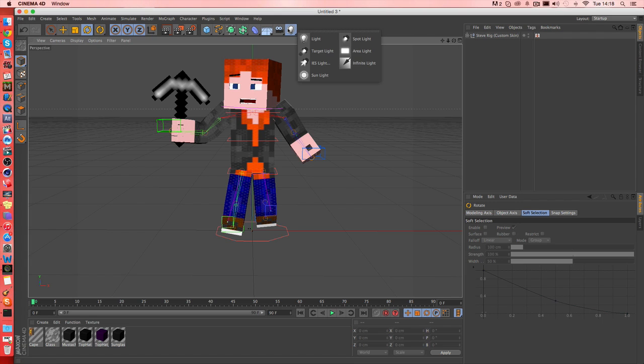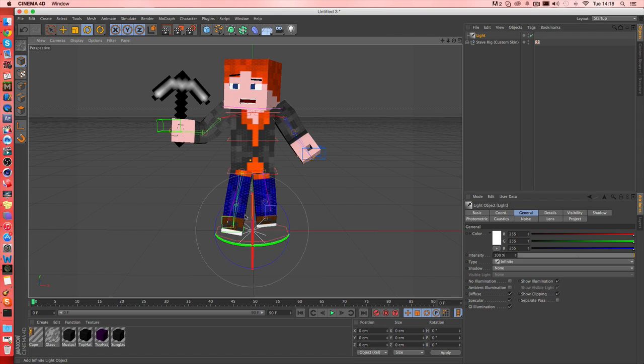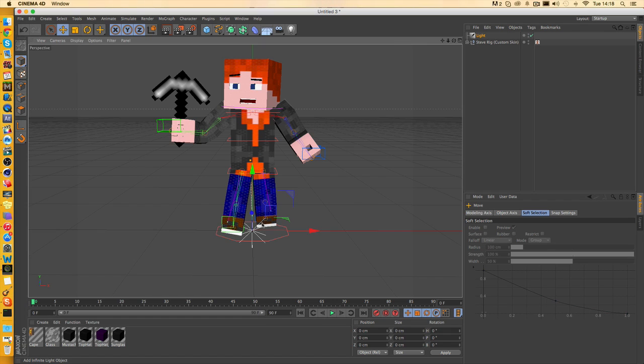Okay, so now this is how it looks, and it looks bad. Now we want to use a light source. I like to use infinite light because I think it makes it look the best. Now you might want to think where you want the character's light to be shining from. But I usually don't pay attention to that. I just like to make it look as good as I can.